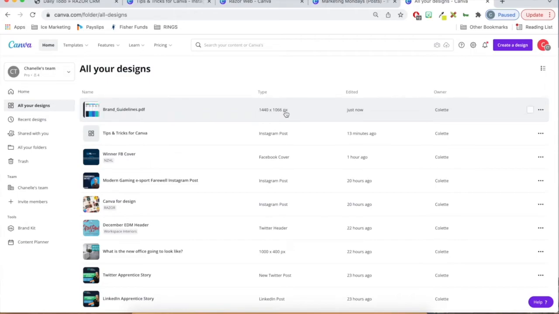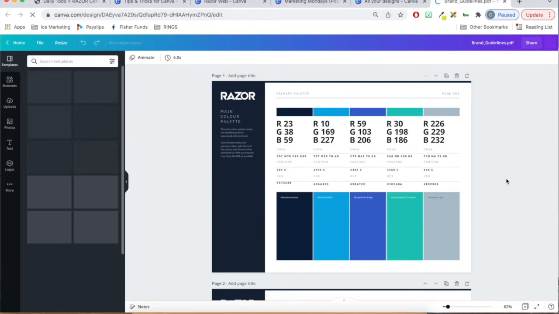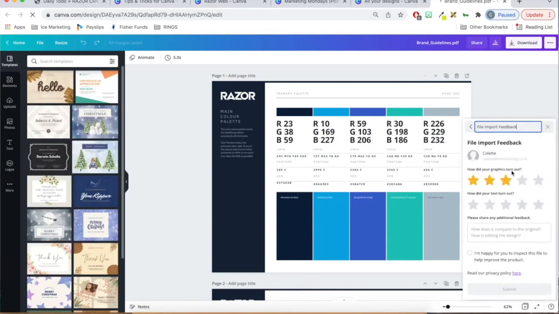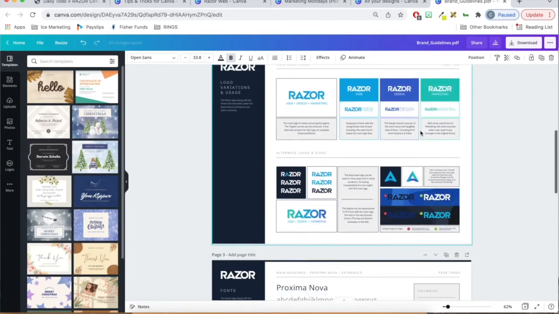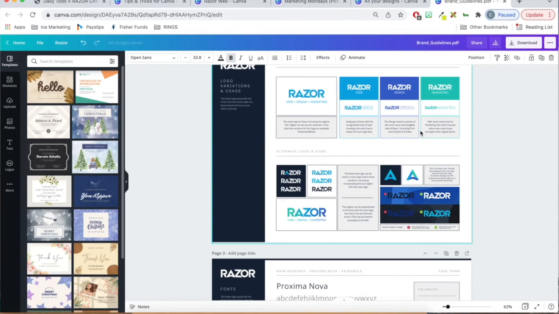This is a new feature which Canva is still testing, so they're currently asking for feedback, which will pop up when you open up the file. So they are improving this feature as it is relatively new. Sometimes you might notice like some text has moved out of place, or the font size has changed, or one of the images looks a bit strange.